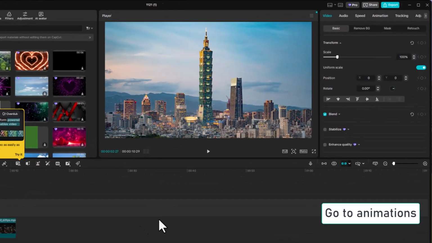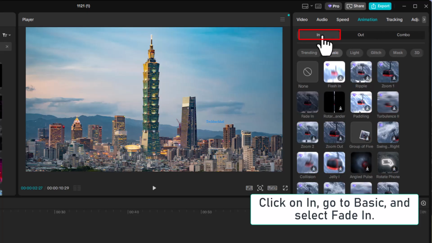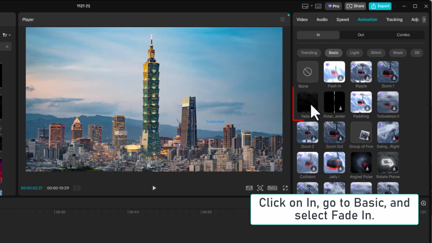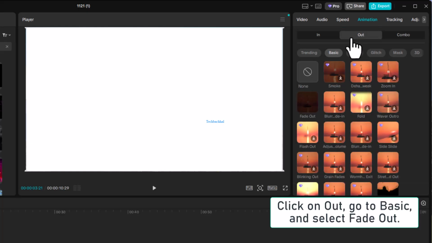Go to Animations. Click on Go to Basic and select Fade In. Click on Out, go to Basic and select Fade Out.